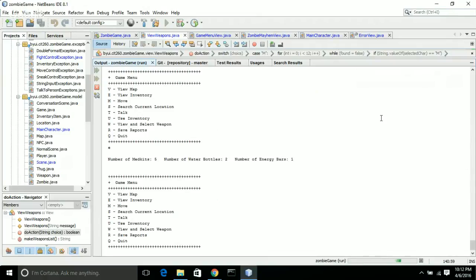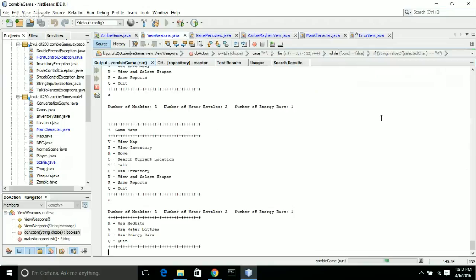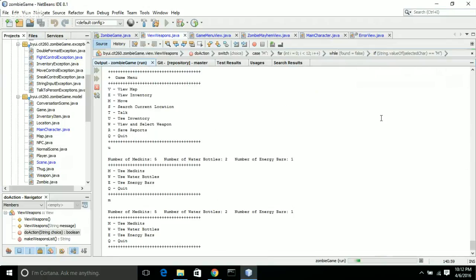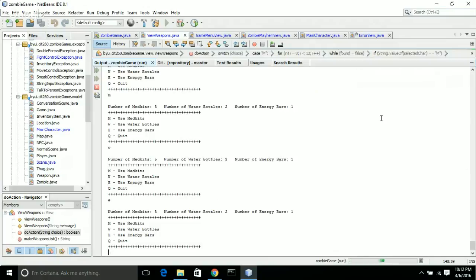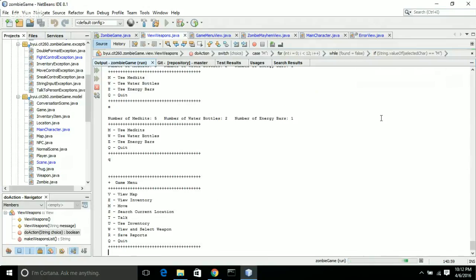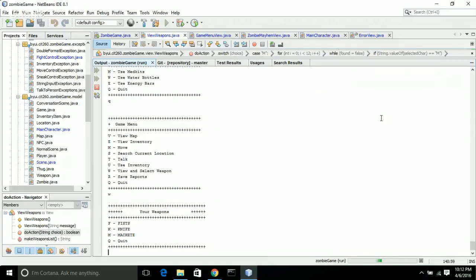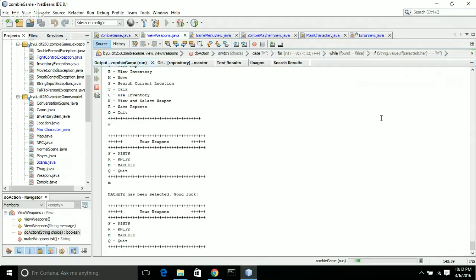I've got med kits. I want to use the inventory: med kits, water, energy bars. Quit. I want to view and select weapons because I got a new weapon. I have a machete now. So I'm going to select the machete, and it's been selected. So I'll quit.